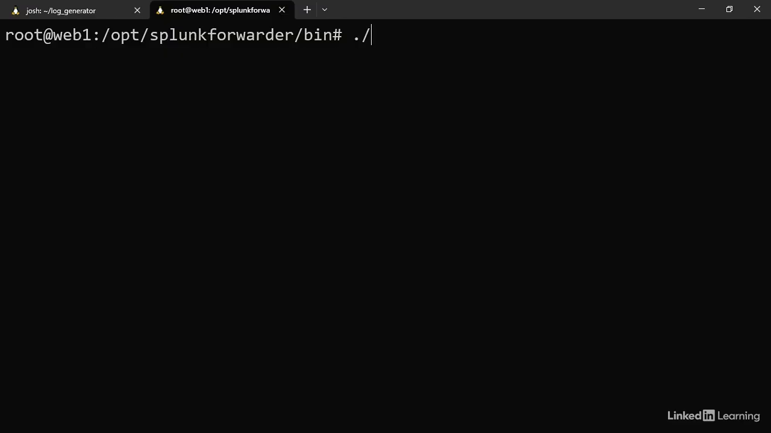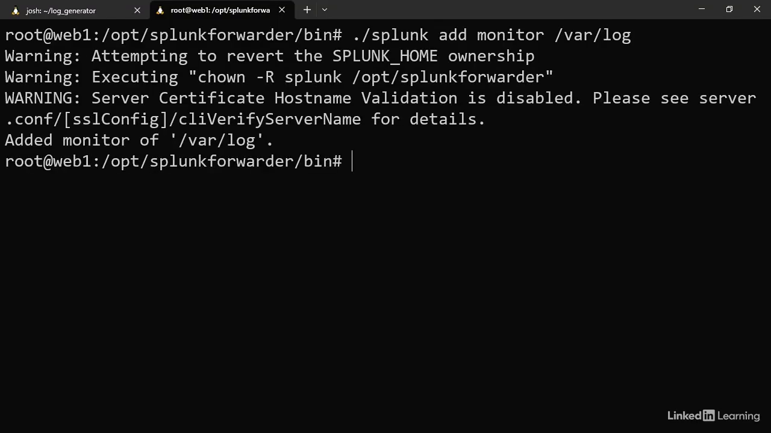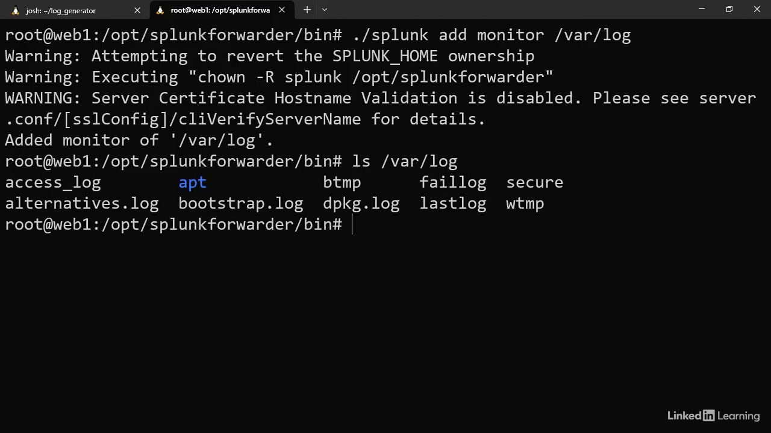So the command here is ./splunk add monitor and then /var/log. That will pick up the logs that we're generating and a few log files that the Ubuntu container creates. So let's take a look at those. We'll say ls /var/log. See, we've got our access log created by the log generator and our secure log, and then a few others that were created on the container boot. Let me clear the screen again.